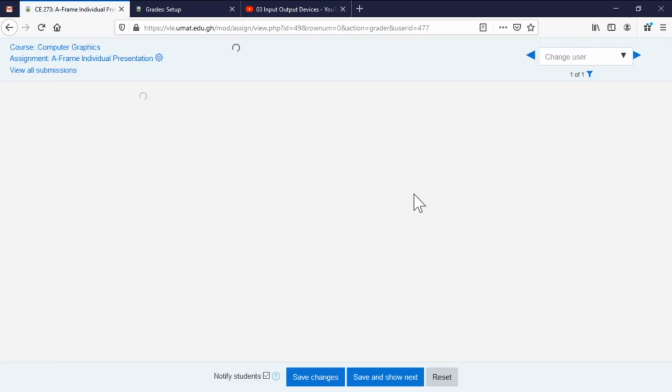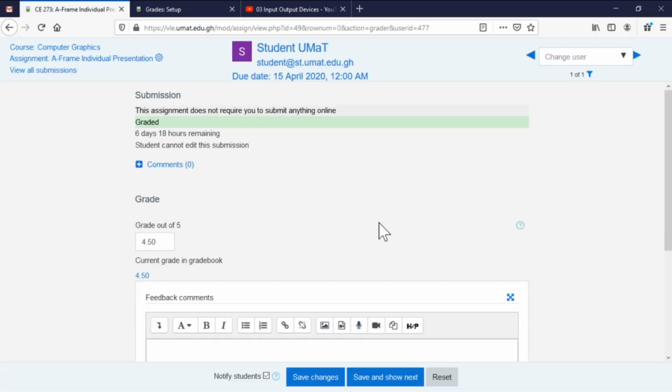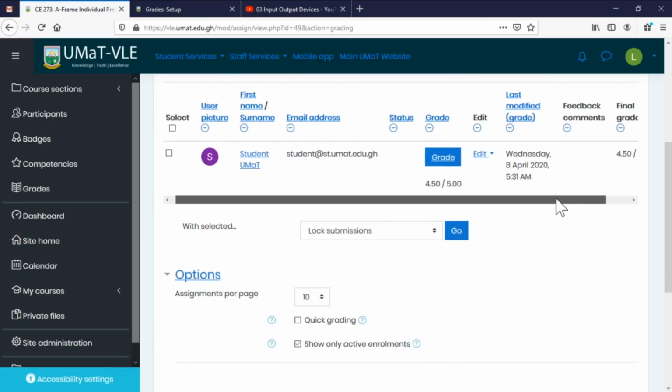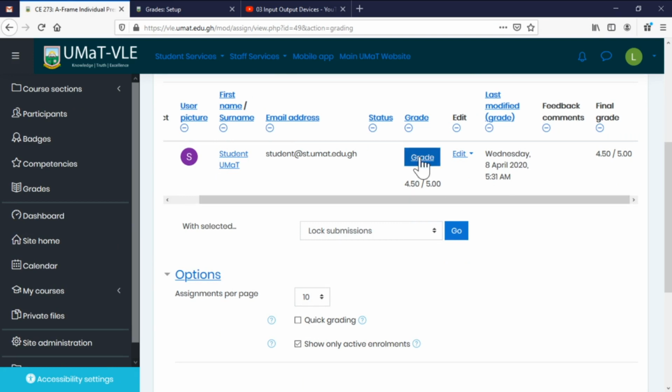To update the grade of the students, just the same way, you can go back again to the submit. You can grade it, and we can also edit the grade. Alright, so that is about the assignment.